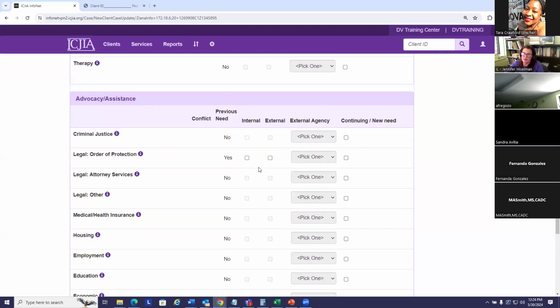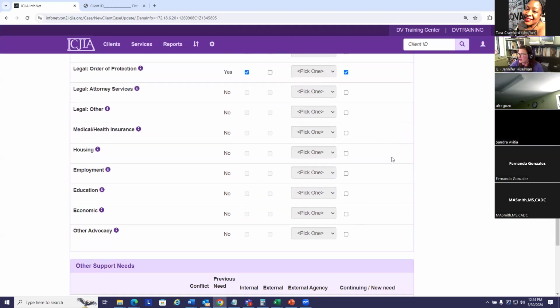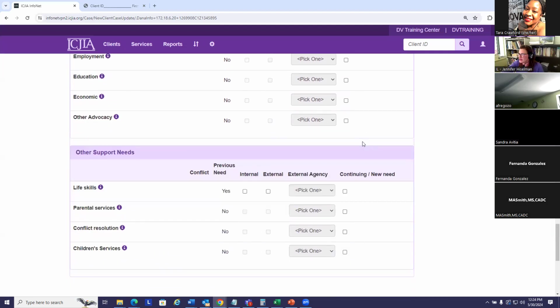I am going to pretend I helped this person file for an order of protection. So that need has been addressed, but I'm going to help them when it comes time to extend that order. So I'm going to indicate it as a continuing need. And then any of these, if you see them as an existing need at that point in time, you can check this last box for continuing and new needs.